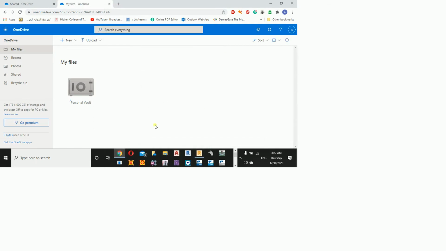Now, after doing that, log in to your OneDrive over there. In your OneDrive, log in using the email address and the password that I have given you. So I'll show you what's the benefit of using the OneDrive.